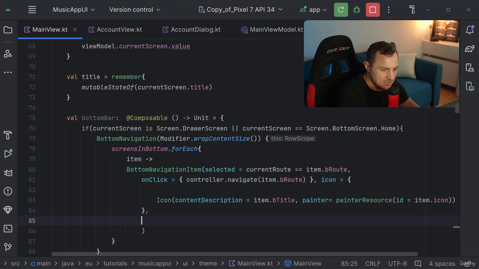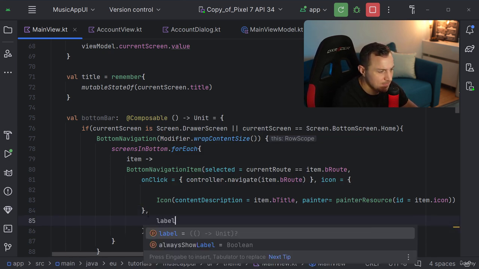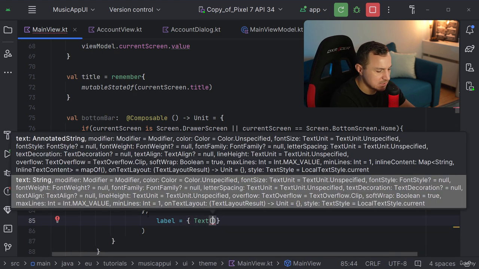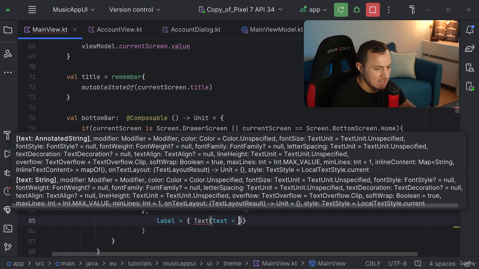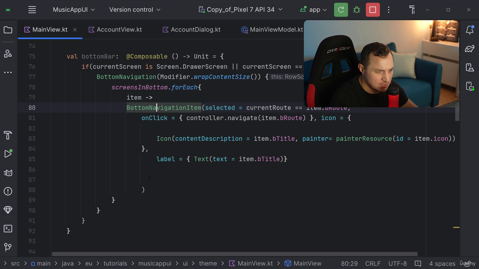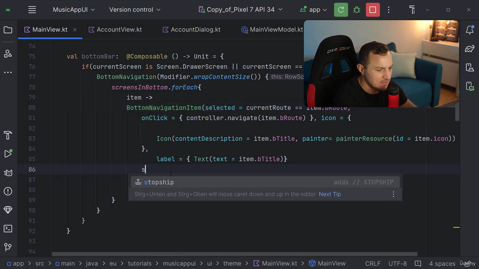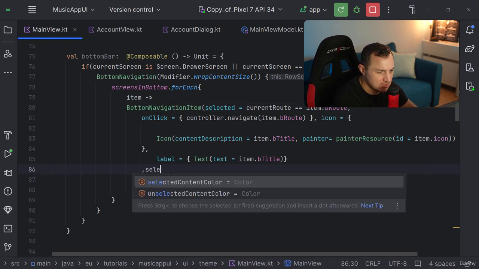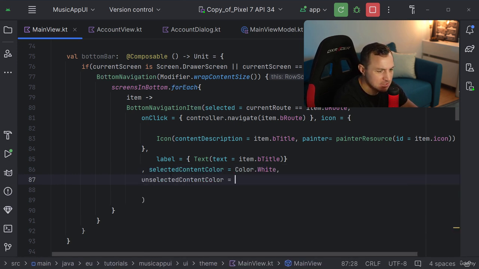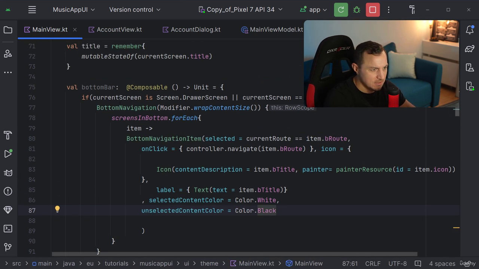Then we can have the label as well. Here, label, which will be a text inside of curly brackets, which will just have the text variable. So text equal item dot bTitle. And on top of that, and still inside of the bracket of our bottom navigation item, I'm going to have the selected content color to be color.white, and the unselected color.black. Okay, so that's our bottom bar.